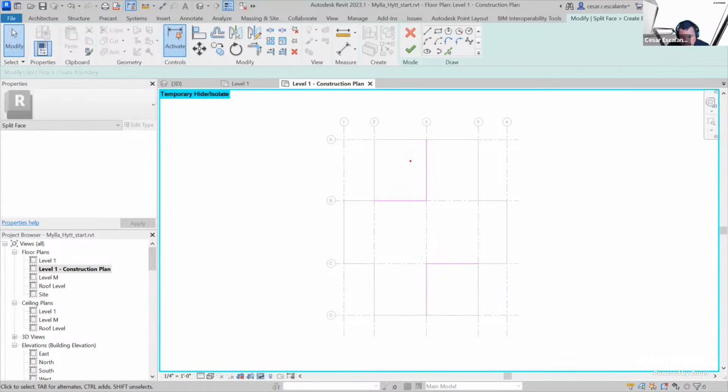I have 3 regions, region number 1, region number 2, and region number 3. And then the boundaries, do not place a sketch line on top of a boundary. Revit is going to get angry. All right. Now that I have my 3 regions defined, I hit the green checkbox.